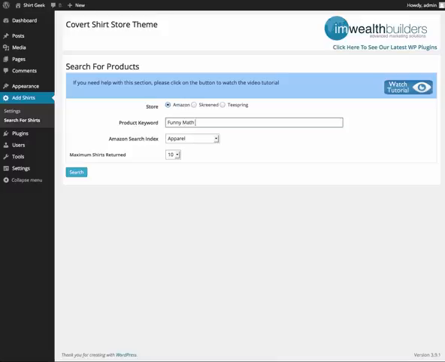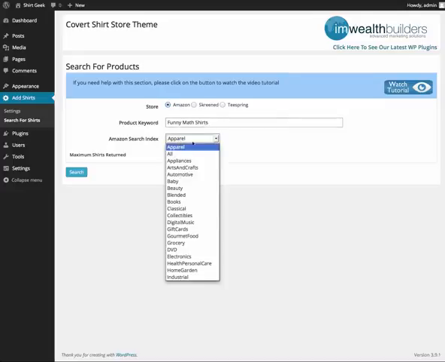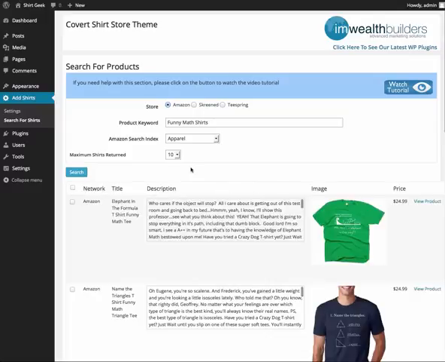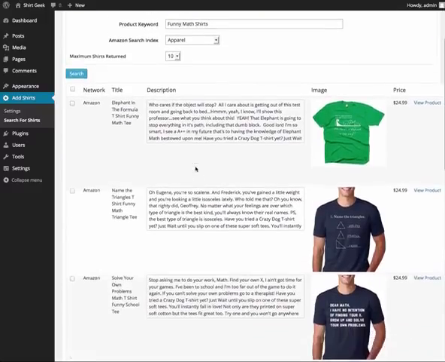And I'm going to do some funny math shirts because that fits what I have going on the site. And I can search in any category. Well, most of the t-shirts will be in this one, but there are also t-shirts in other categories. But I'm fine with this. So you just press search. And it's now searching for funny math t-shirts on Amazon.